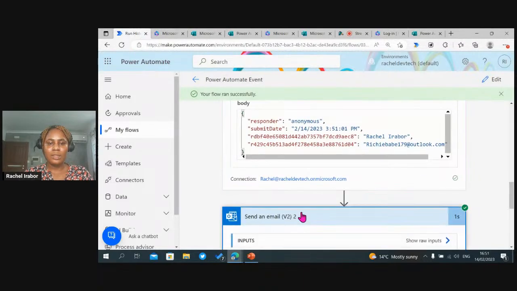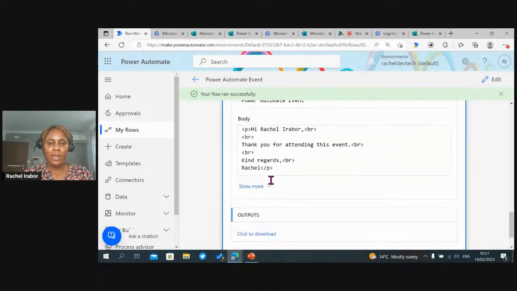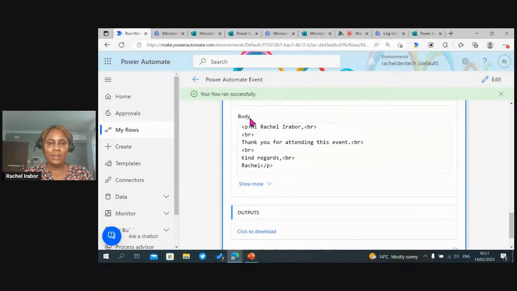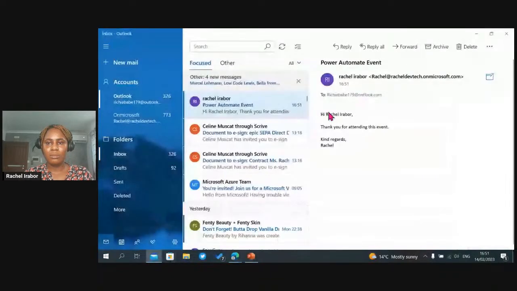I'm just going to click on this Send an email (V2) and you can see what it sent. You can see the body of the text: Hi, Rachel Irabo. Thank you for attending this event. So you can see how personalized it is. My name is showing because of that particular dynamic content. So we're just going to check if it worked. You can see this is the email.